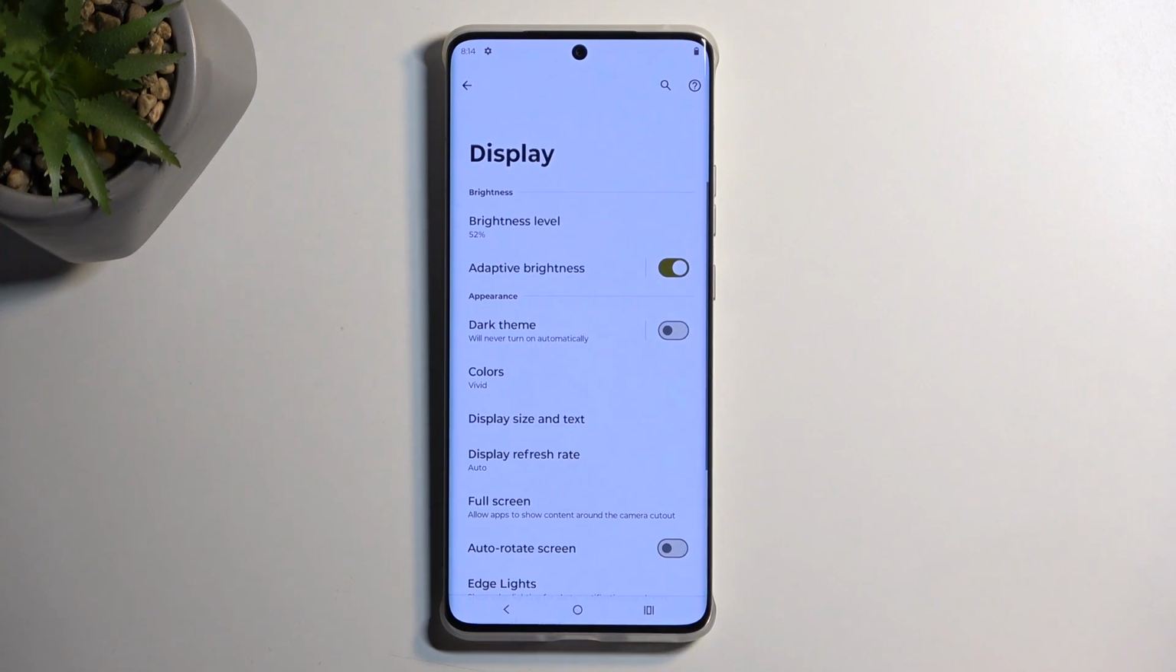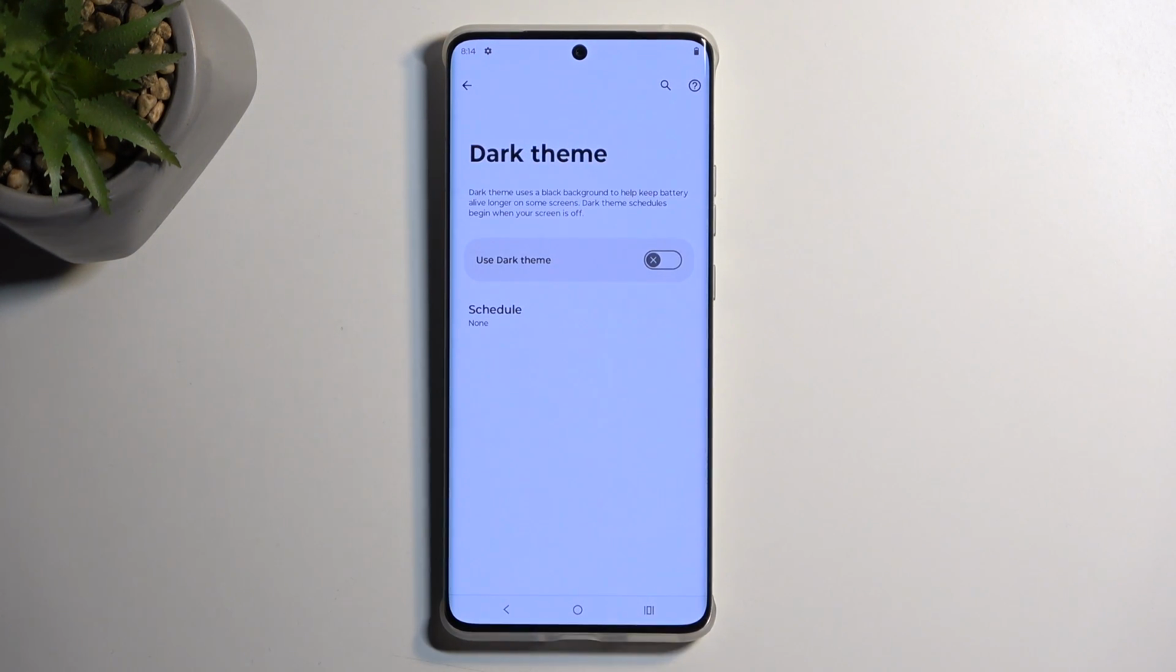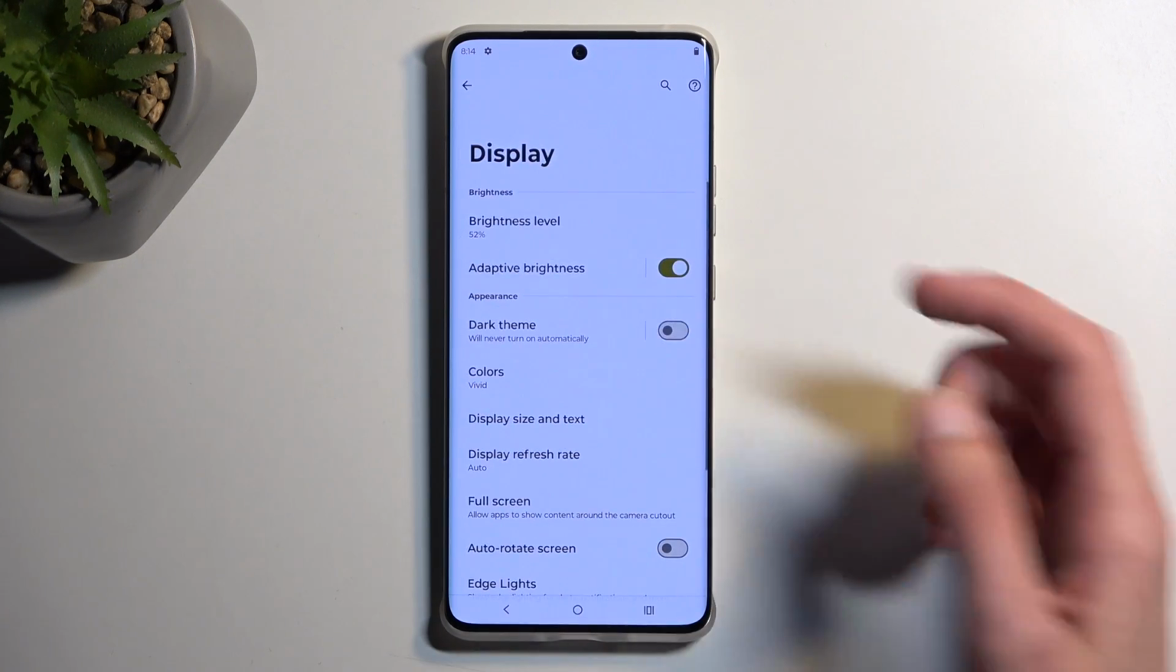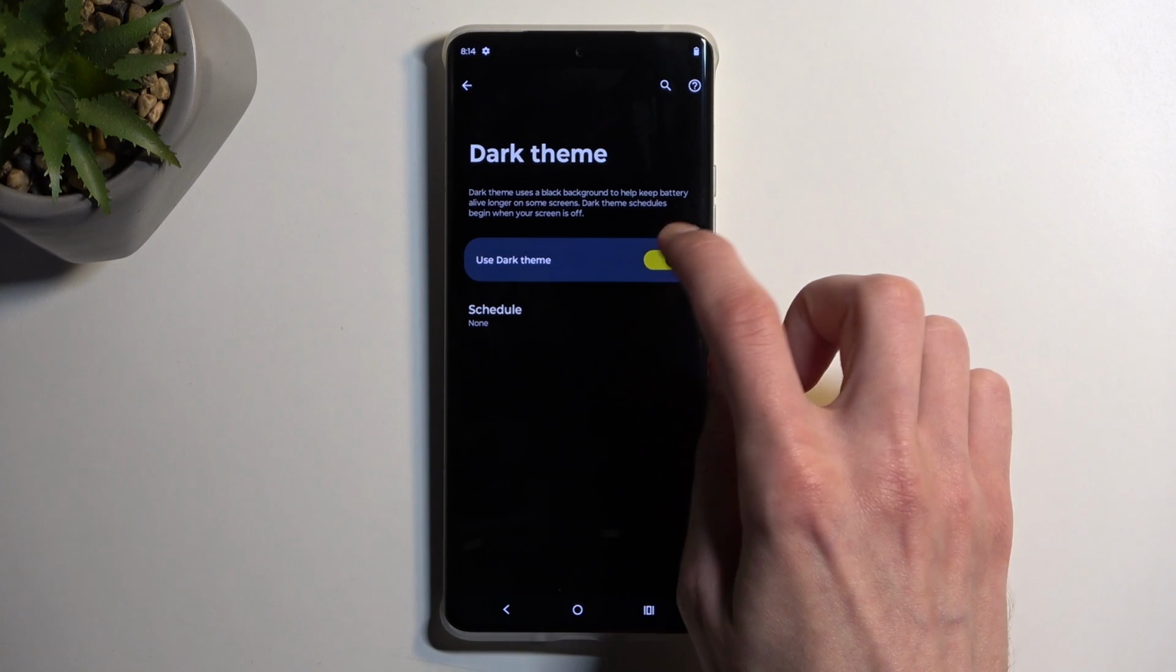So let's go to the display section. And yep, there we have the dark mode. Now, unlike the previous page, I will be honest, the previous one looked a little bit more premium, nicer in terms of how it was designed. So here we just have a couple of sliders and so on. So if you want to turn on your dark mode, you can just do it right here, or you can set it up on a schedule.